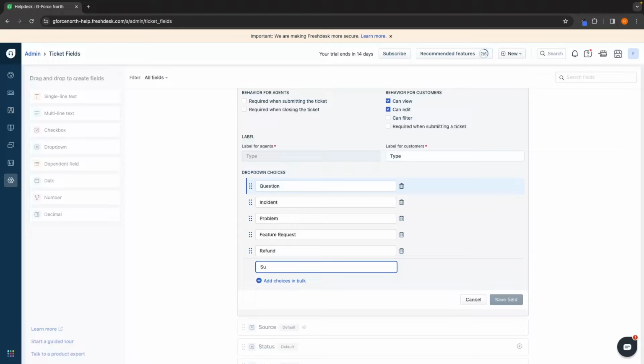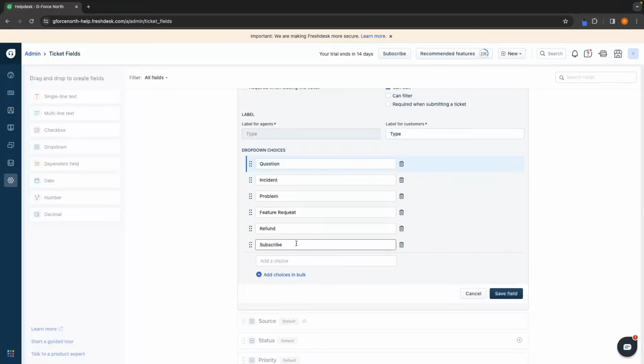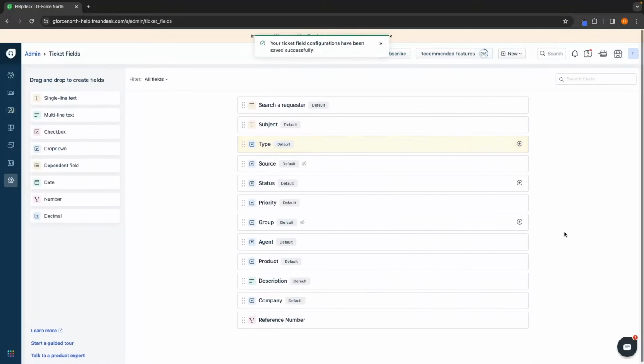So let's just, I don't know, subscribe. We can add this in, and just like that, that is now going to be added in. And this is going to show up when somebody creates a new ticket. So we can just save that field, and that's now going to show up.